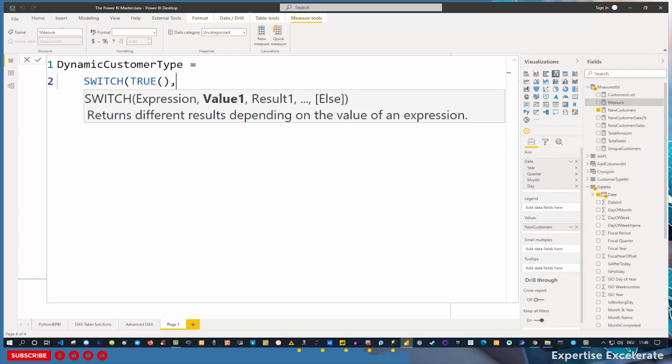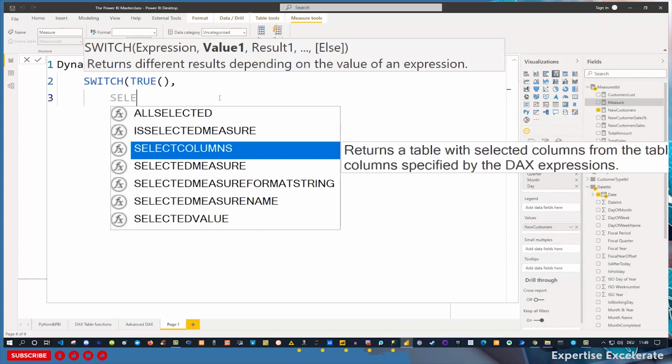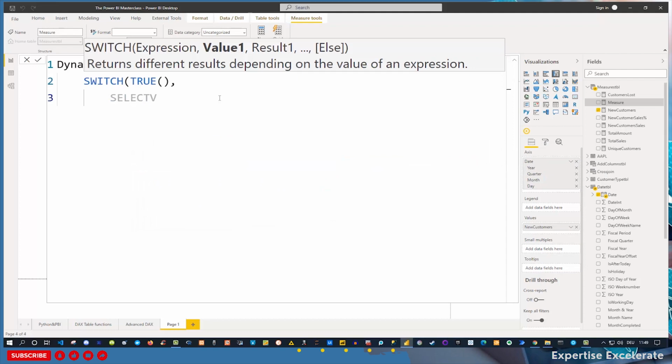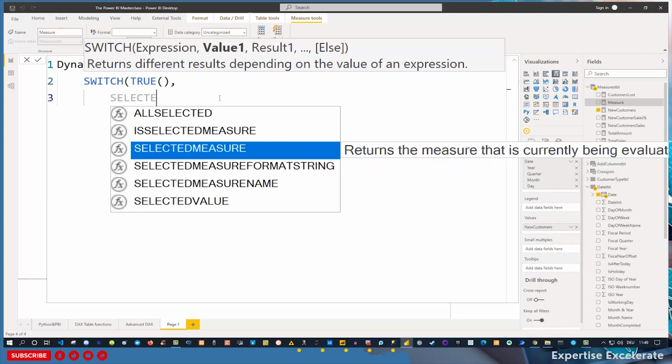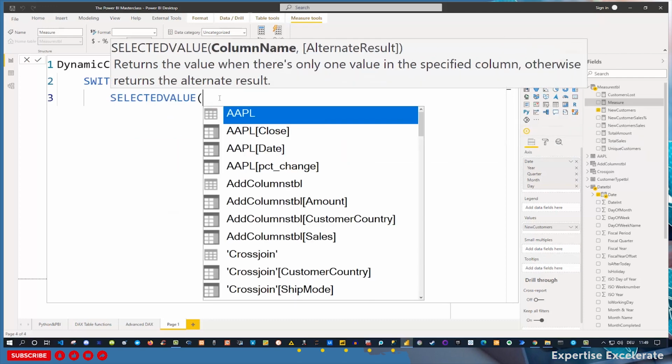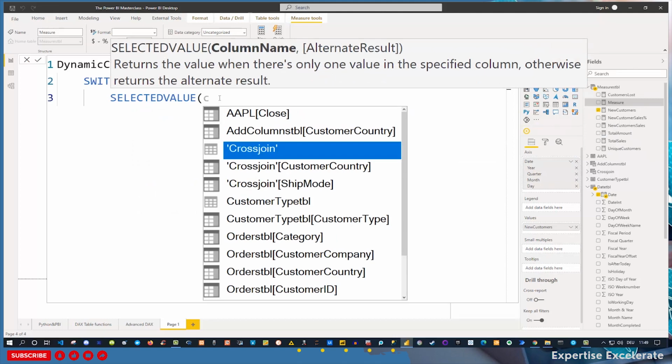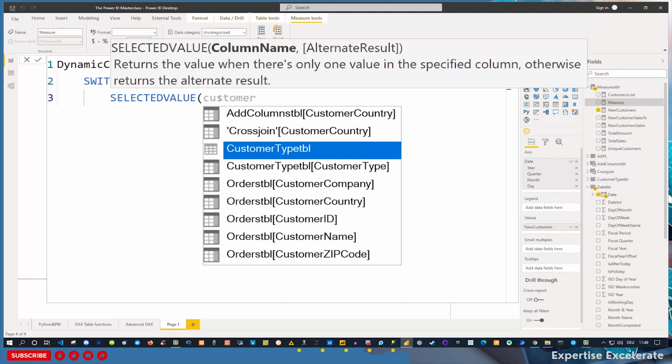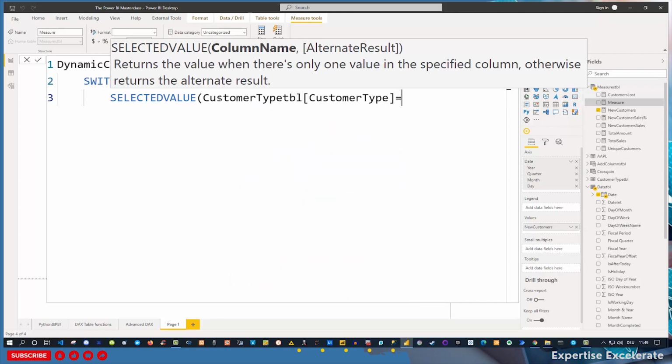So let's say SWITCH TRUE. And then as a first argument, I say SELECTEDVALUE. Selected value, and you spell it correctly. Okay, SELECTEDVALUE. And now we refer to our customer type table. So where is it, customer type TBL? And there the customer type. So if this equals U, what do we call it? I think new customers, right? New customers like that. Of course, I need to close this one. This will be the result here.